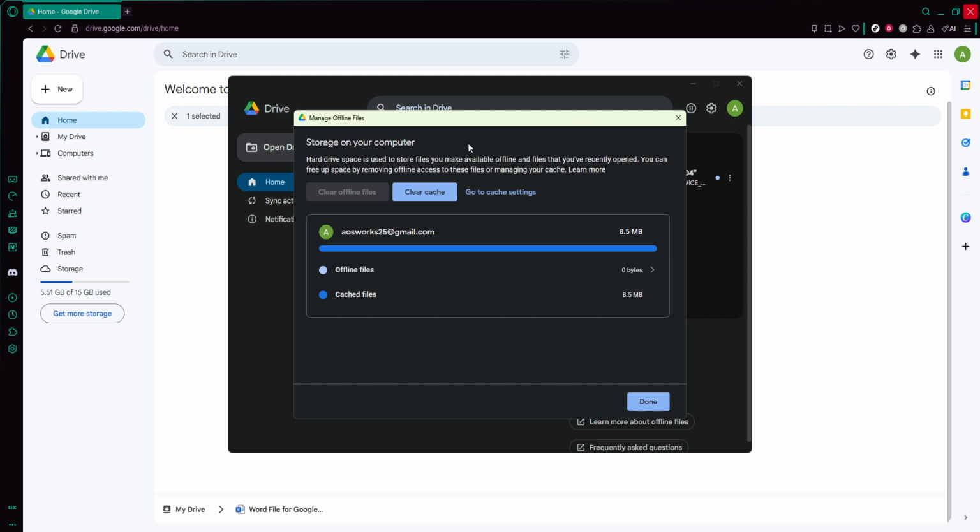Cached files are essentially temporary local copies of items from your drive. Over time, this cache can grow quite large, especially if you work with big documents, photos, or videos. To remove the existing cached files, look for the Clear Cache button in this Offline Files area. Before you click it, keep in mind that you're not deleting your actual files from Google Drive in the cloud. You're only removing temporary local copies stored on your computer. Your files in Drive will remain safe and accessible online.